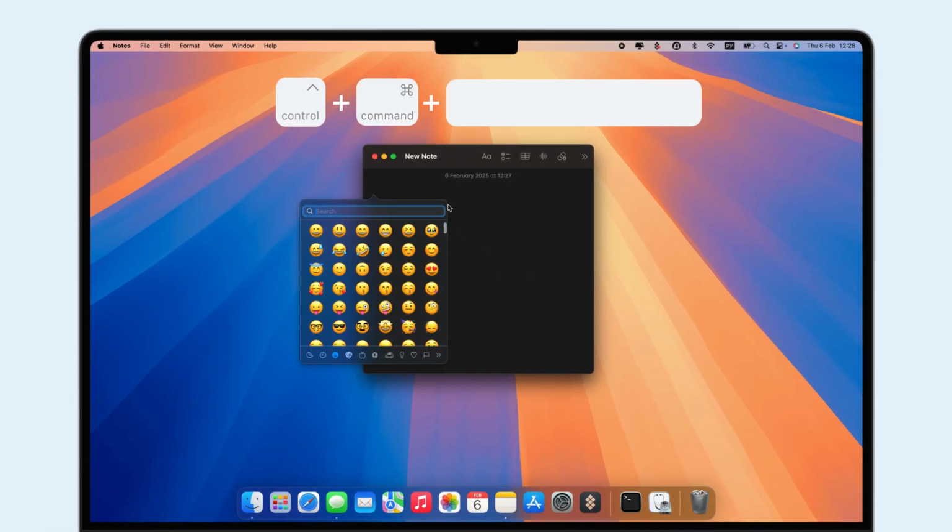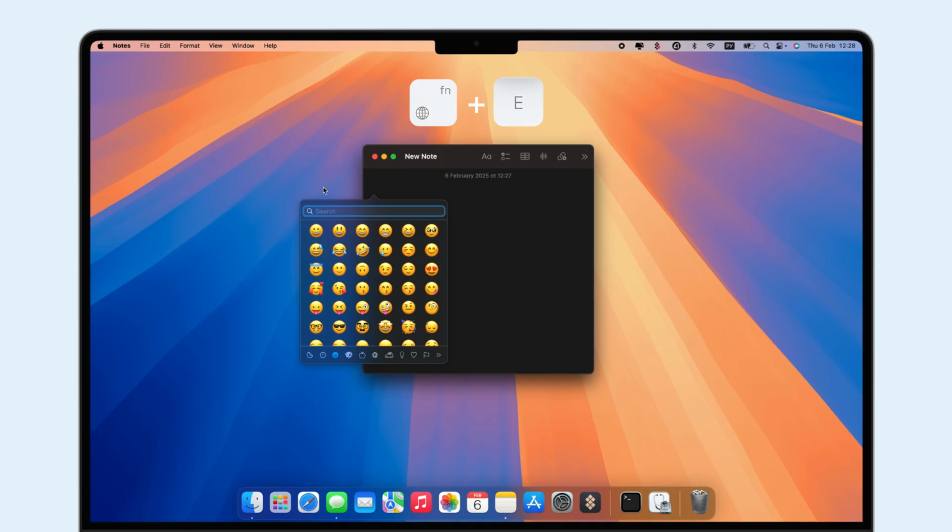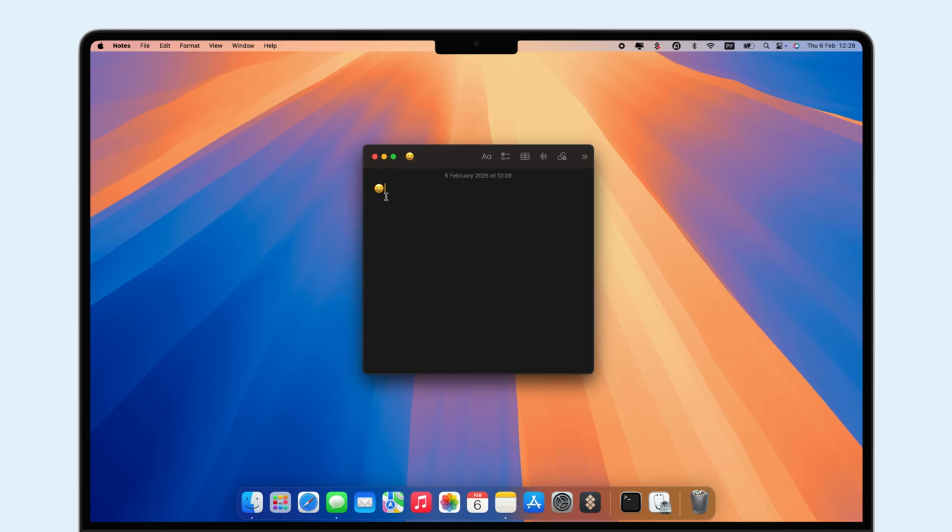To open the emoji keyboard quickly, select any text field and press Ctrl, Command, and Space together to open the character viewer. If that doesn't work, click outside the app and press Function plus E. Then drag and drop or double-click an emoji to insert it.